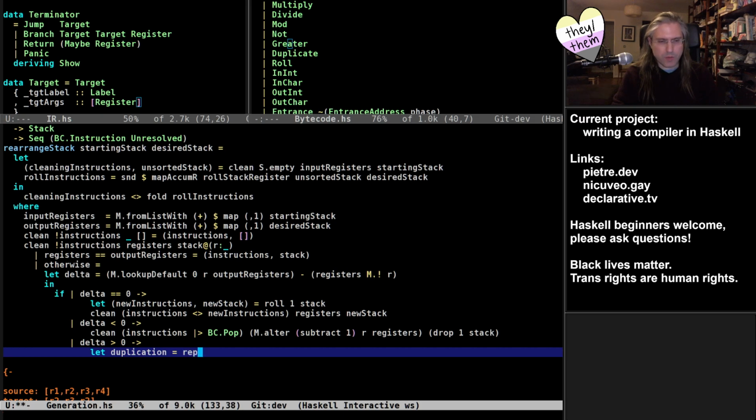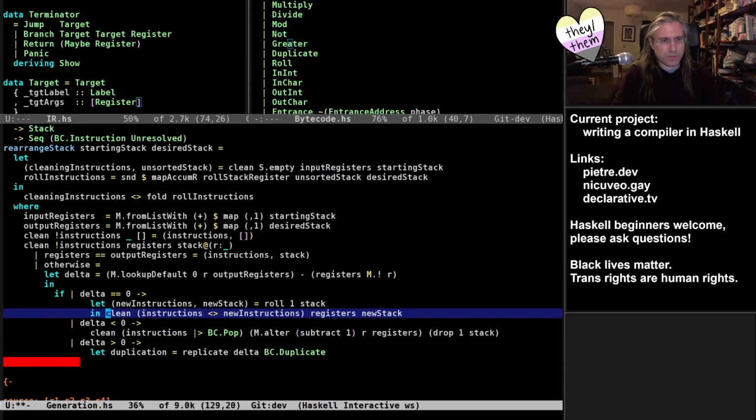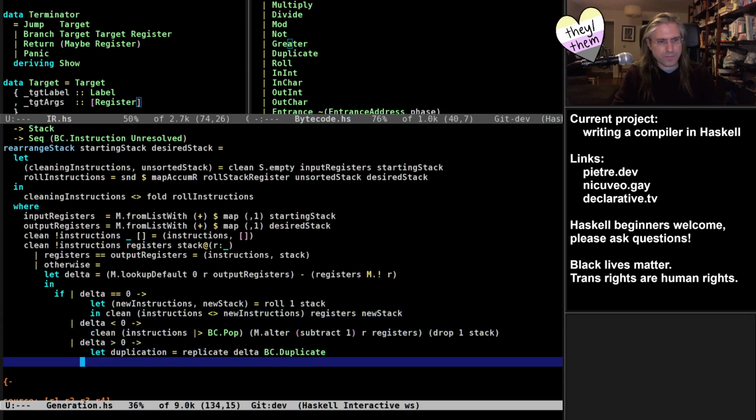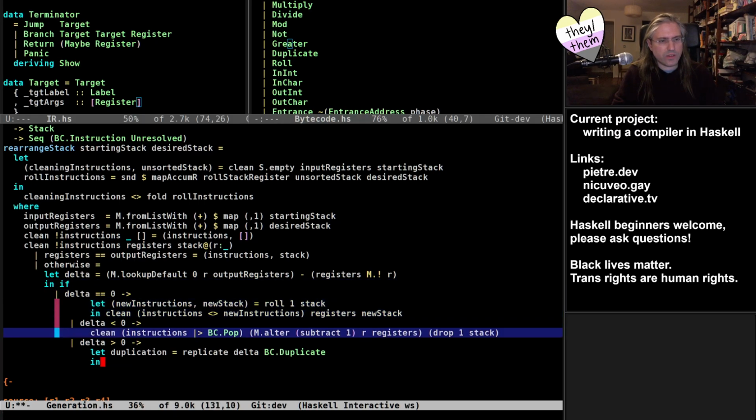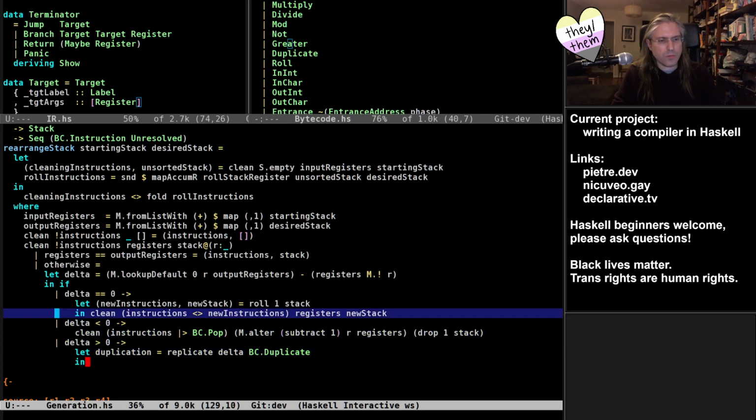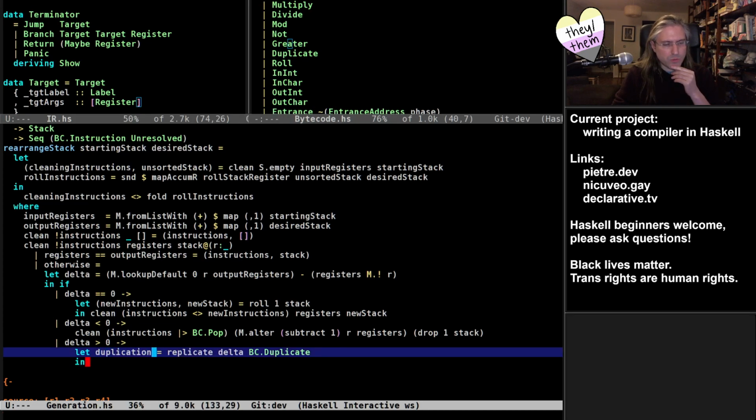Duplication will be a replicate delta of the duplicate instruction. We duplicate that many times to get that many more. Oh, that's why it's unhappy. That's because it's an Int required there. And I suppose I could do something like this to reduce a tiny bit. There we go. So that's the amount of duplicates we need to do.